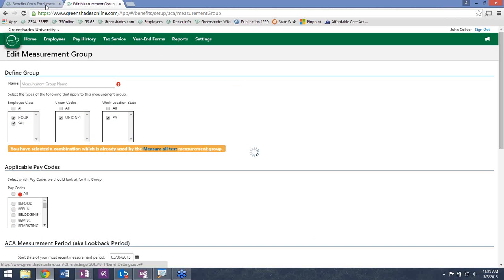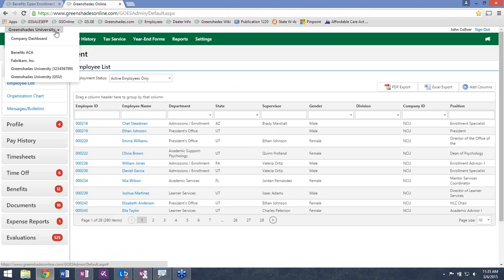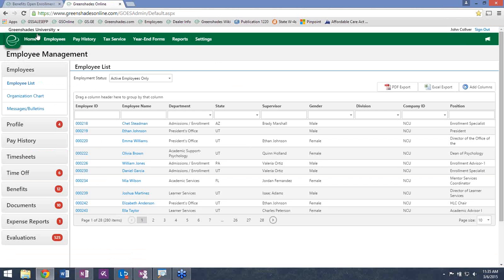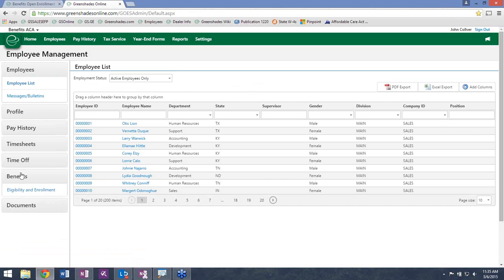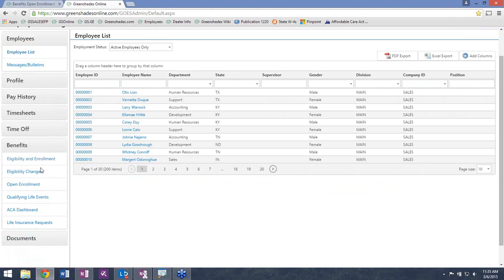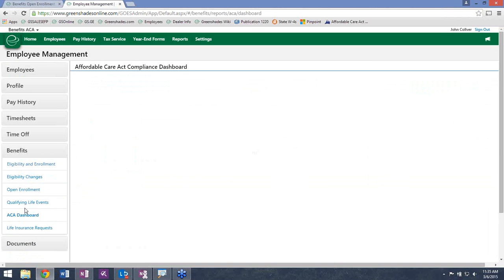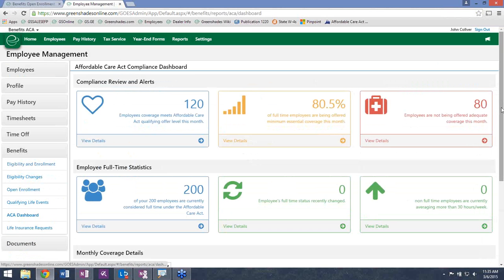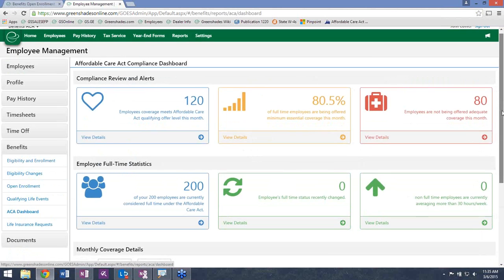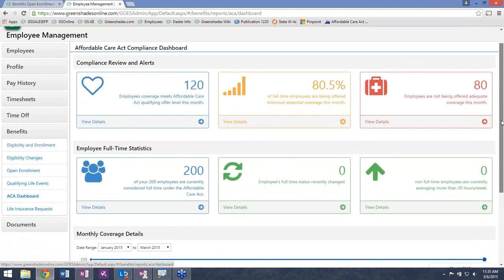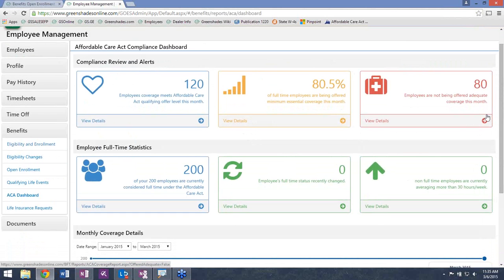So when we go back over to the Employees tab, I'm going to switch environments, companies I should say. And we have an ACA dashboard. So this ACA dashboard is very neat and very comprehensive. This is going to give us an overall view of the entire environment.